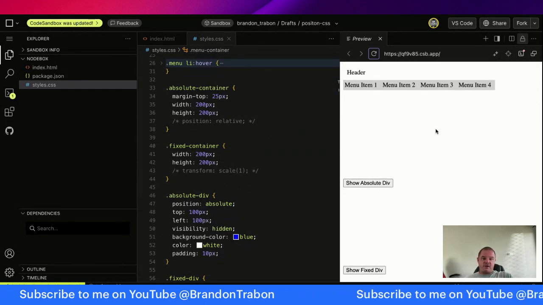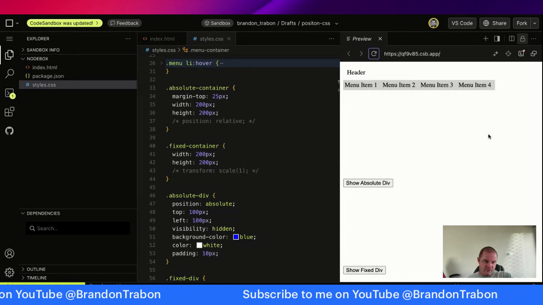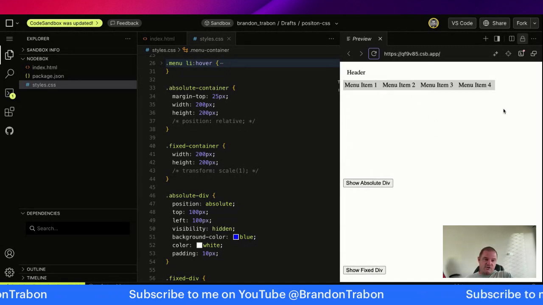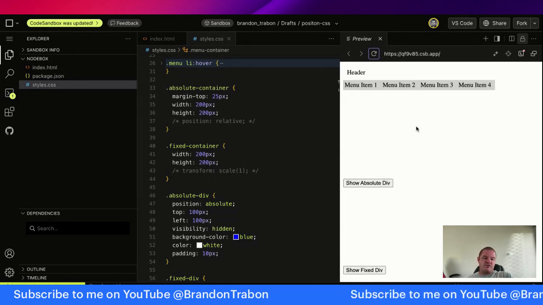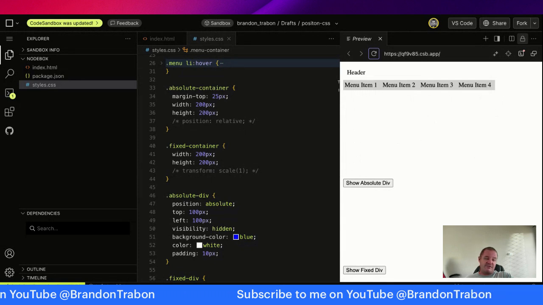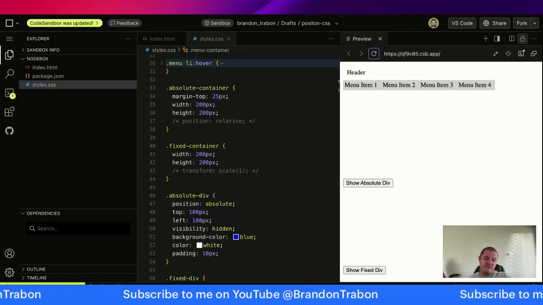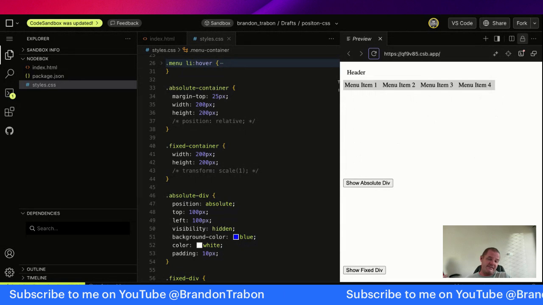And so in our case, our absolute container is right here. So here's our absolute container. If we were to make our absolute container position relative, I believe the default is called position static, and that's the one that you're never going to see when set, position static, because that's just the default.